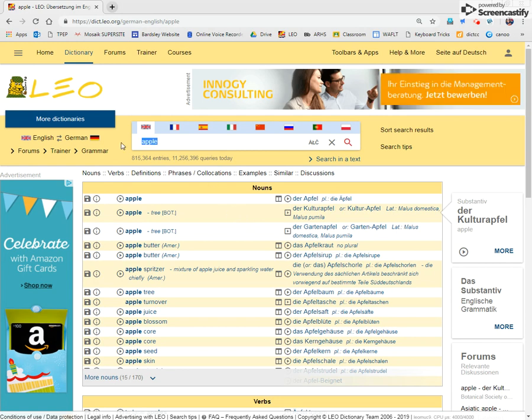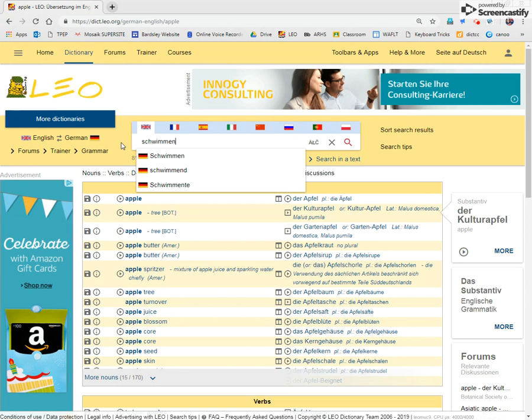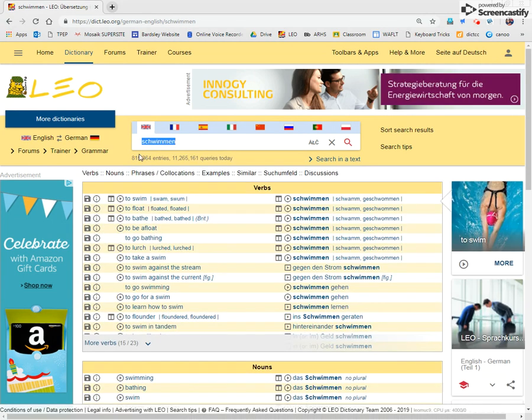Don't know if you heard that, but when you play around with the website, you can find that out yourself and have fun listening. It's always great to listen to native speakers. Now, let's say we have the German word in front of us, but we don't know what it means. So, for example, we came across this word, schwimmen, which I'm sure you can guess what it means, but you go ahead and type it in, hit enter, and here you go.